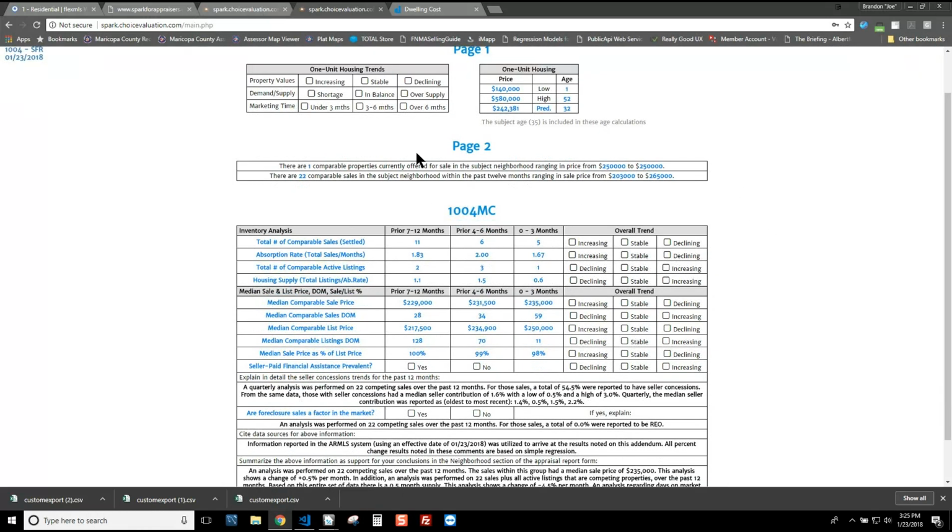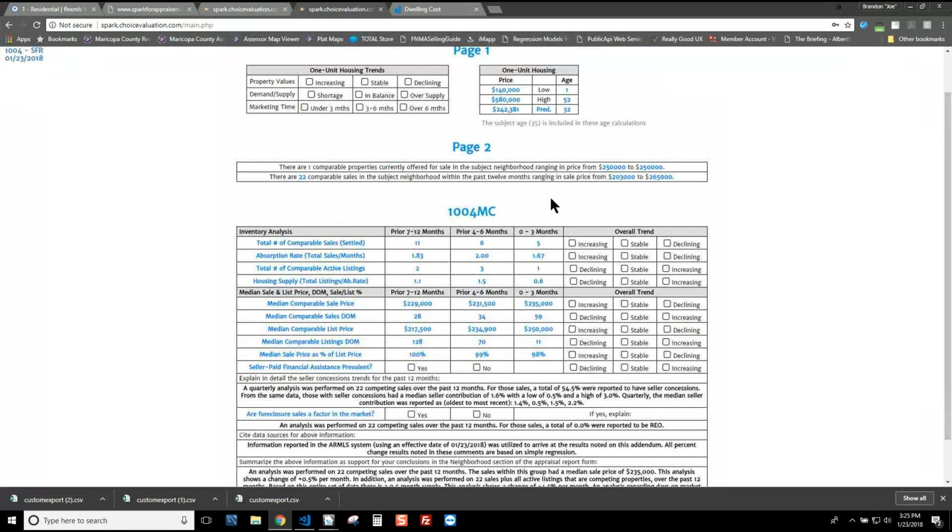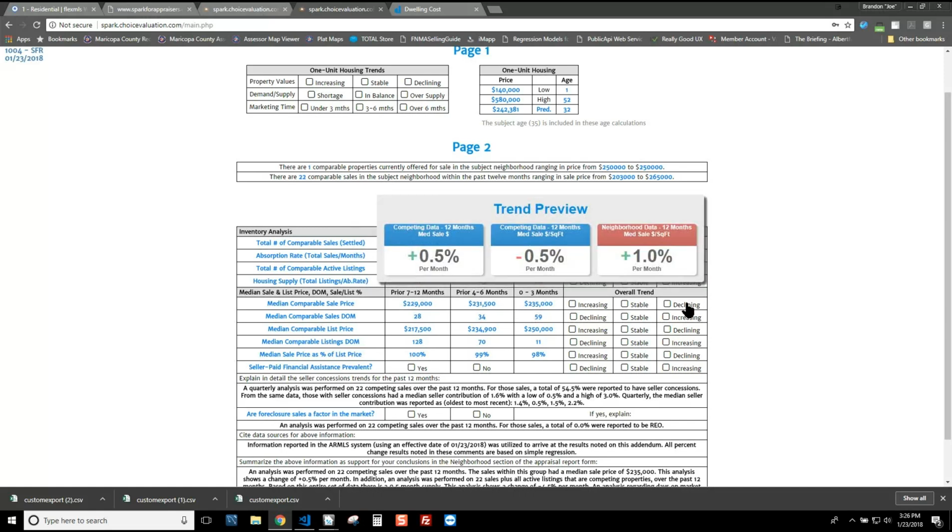Next, you've got the numbers for the top of page 2, or page 3 if it was a condo. Then I've got the 1004MC data. Obviously, nothing special here. Most software will throw in your 1004MC numbers, even most MLSs will do that now. But the big advantage here to Spark, and it's kind of the basis of how we built it, is we wanted to not just give you the 1004MC data, but let you see the data you want to see as you hover over these checkboxes to decide whether the market is increasing, stable, or declining.